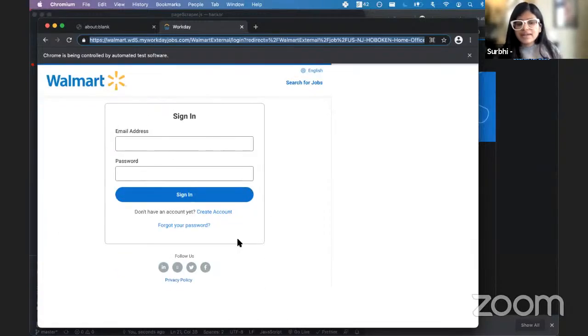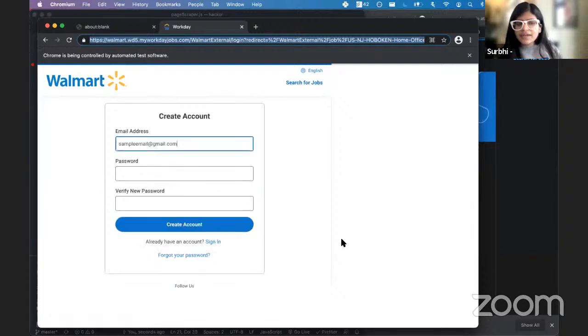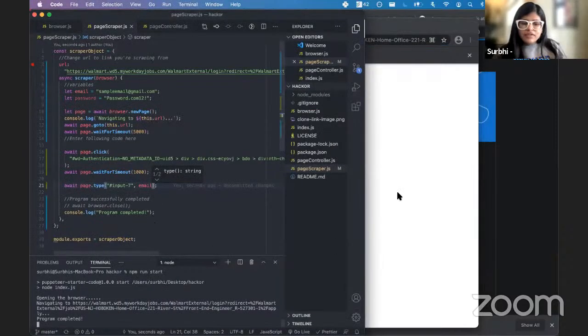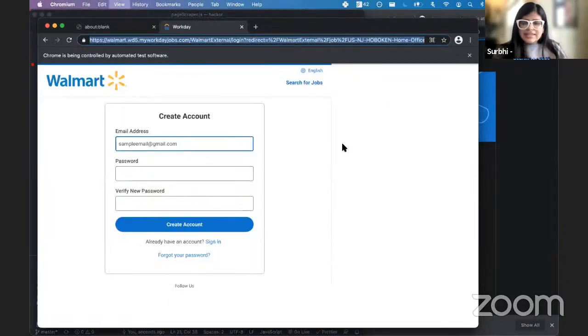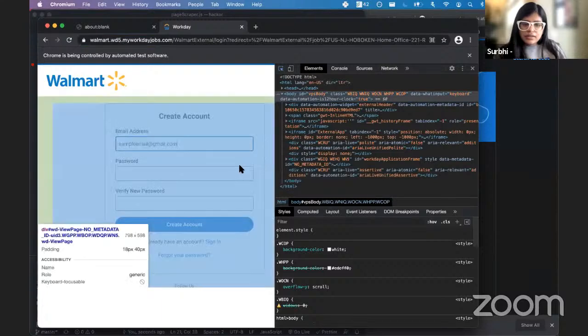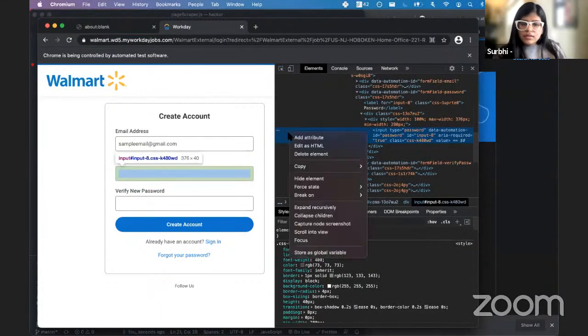So we go from the sign-in page to the create account page, and now it enters our email. And we're going to do the same thing for the passwords. So let's get these selectors. Copy selector.